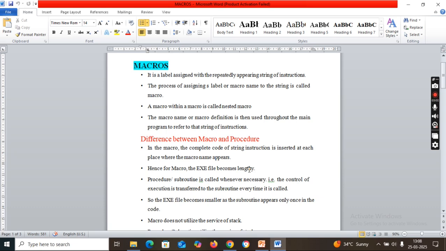whereas a procedure, or we can call it a subroutine, is called whenever necessary. That is, the control of execution is transferred to the subroutine every time it is called. But for a macro, you need to write that corresponding set of instructions each and every time. Whereas for a procedure, just call that procedure and it will go to that corresponding subroutine to execute it.